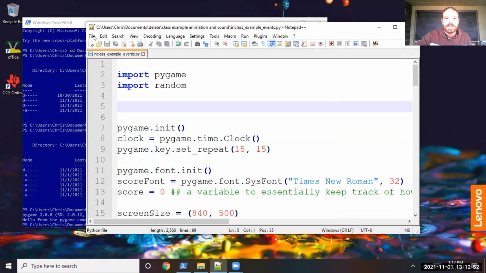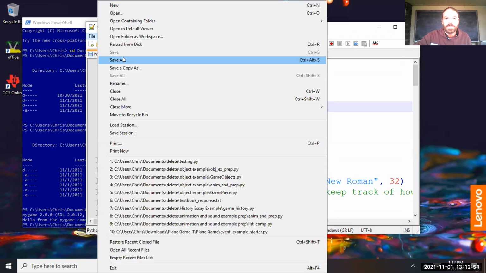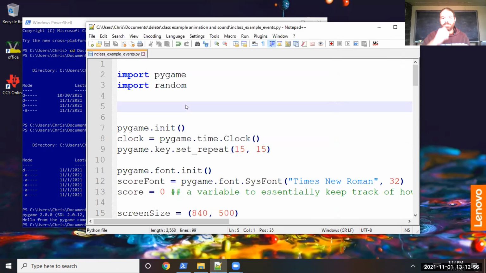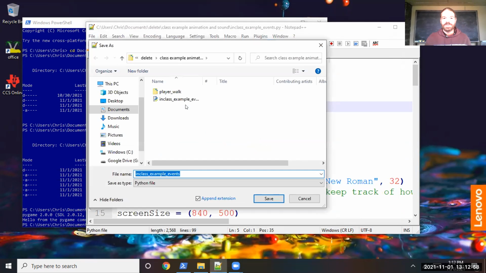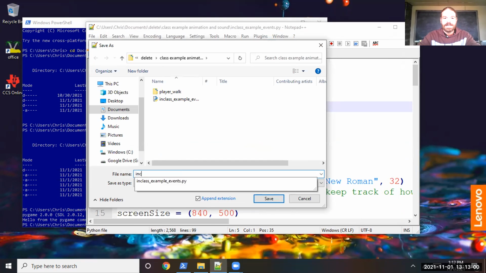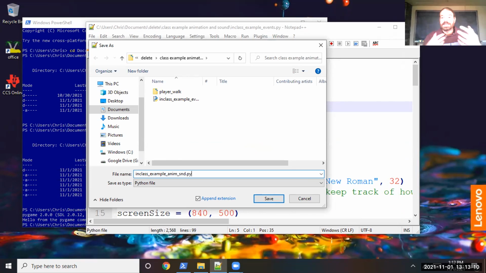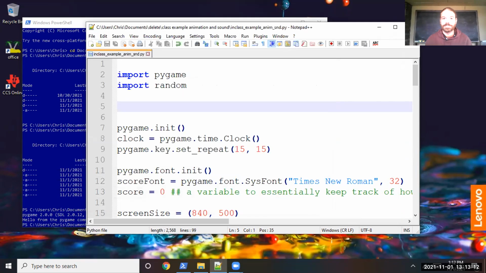So first thing I'm going to do is give this a new name, a relevant name. Save this as in-class example, animation sound. I'm going to abbreviate them. So in-class example for animation and sound.